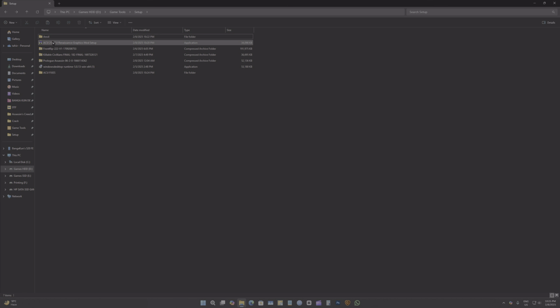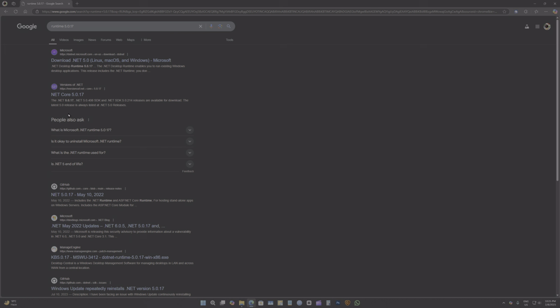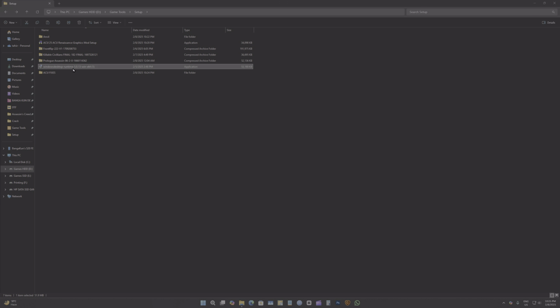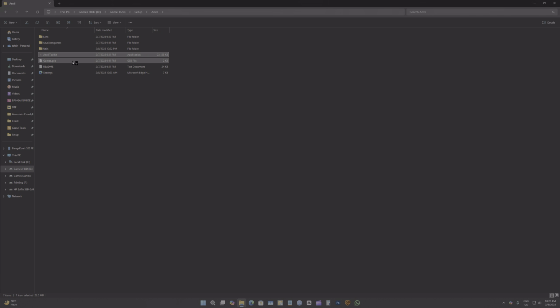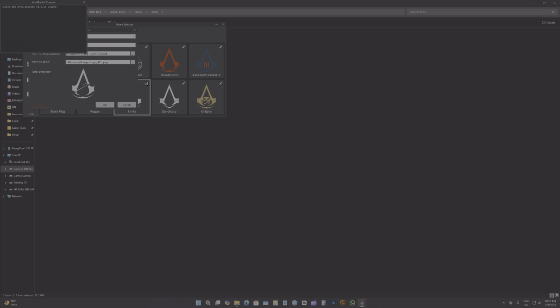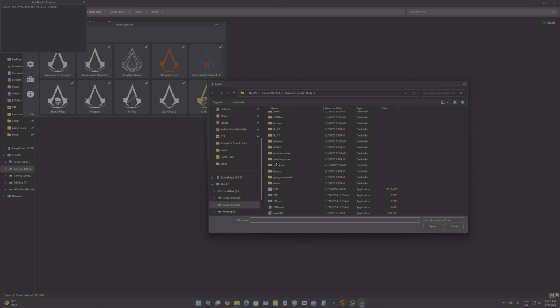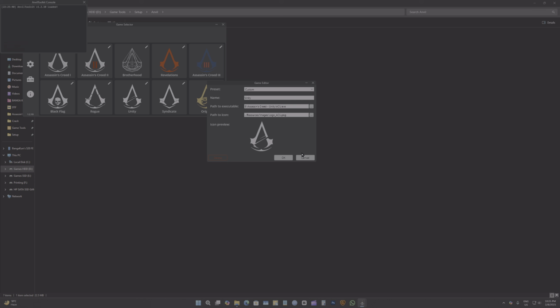To get started you'll need Anvil, and you'll also need Runtime 5.0, which you can get from here, or just any version. It has to be 5.0. You need to install these. After that, go to Anvil, double click on it. It's gonna take a while. Then click on that. Make sure you selected the correct folder of your AC Unity. If not, you can just choose this one and you're done.